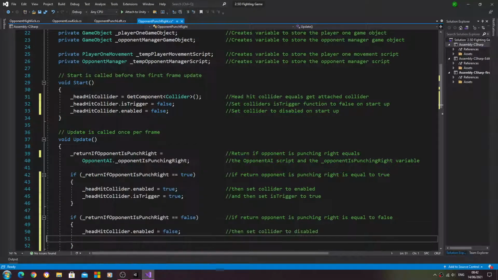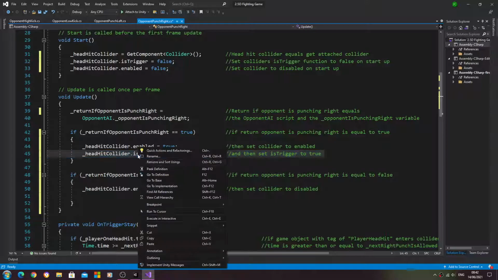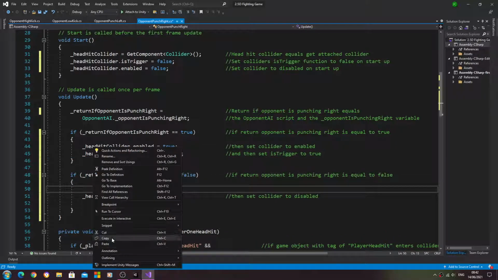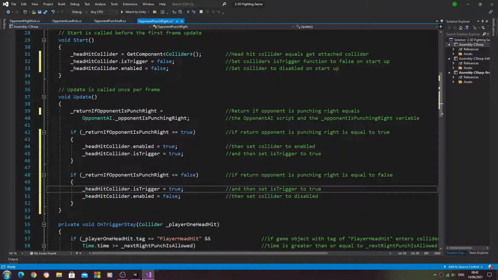And for the false we'll cut and paste the enabled line in. We'll copy the is trigger and I'll disable the trigger first, so I'll put that above the other line. Change it to false, and we'll change the comment also.